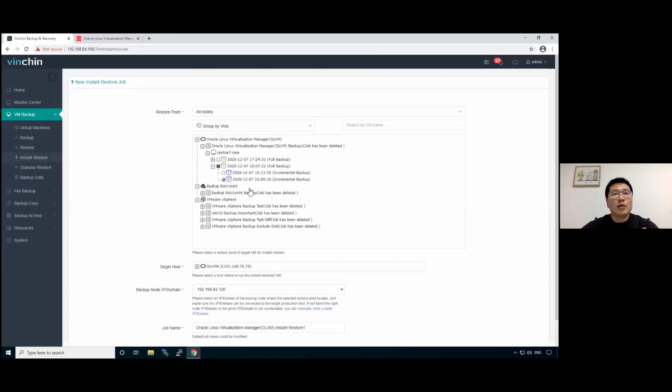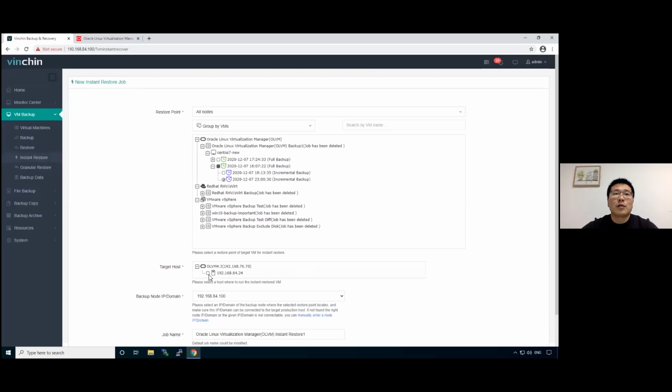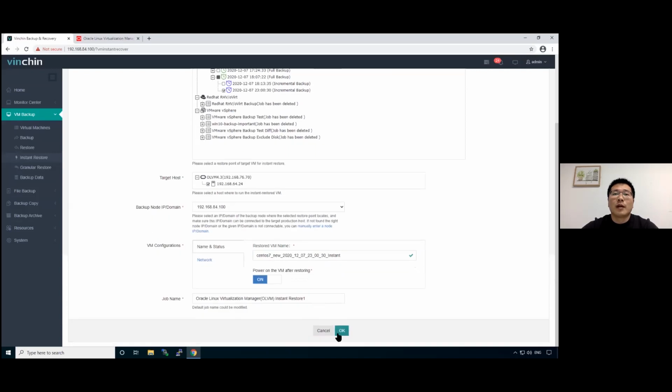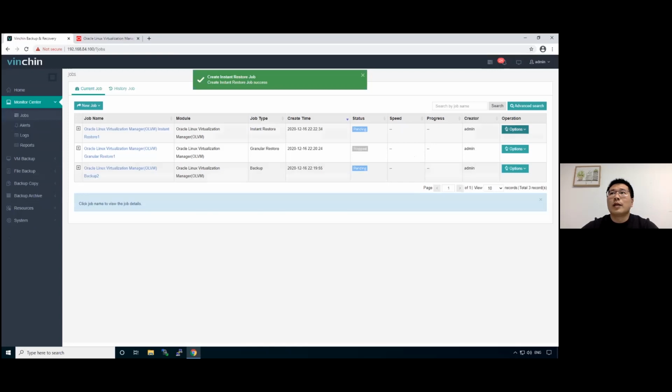Let's also select an incremental backup. And here we select the target host. And it's verifying the availability of the host. Here you can configure the name of the virtual machine to be restored. And you can also choose to power on the VM after restoring. Okay. And then let's run this job.